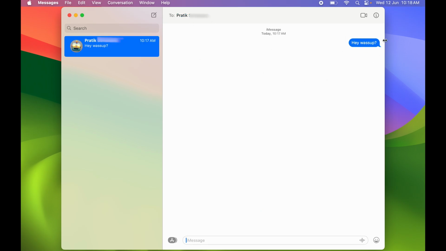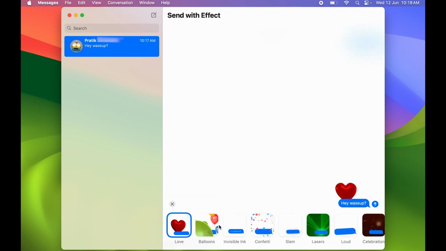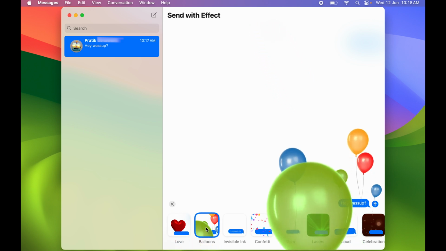But instead of sending this normal message, you can do one more thing. You can send a message using some text effect. If I write the same message once again, this time I can select this icon over here, and in that, if you select message effects, you will get multiple effects. With that particular message, you can send this effect. So this is the love effect. There are also options of balloons.